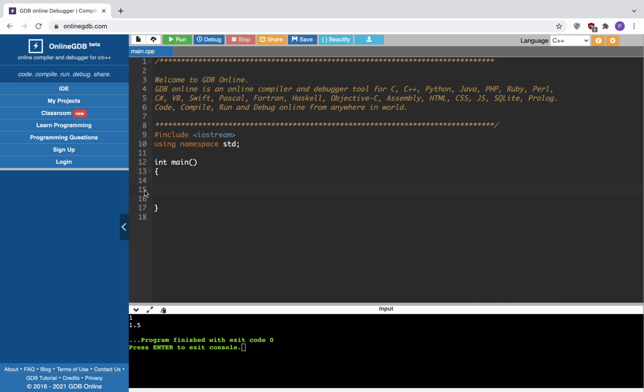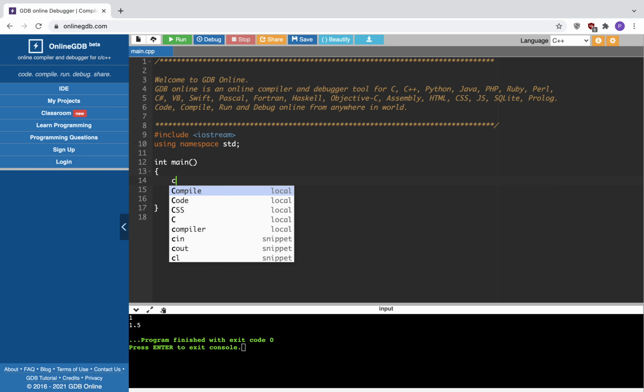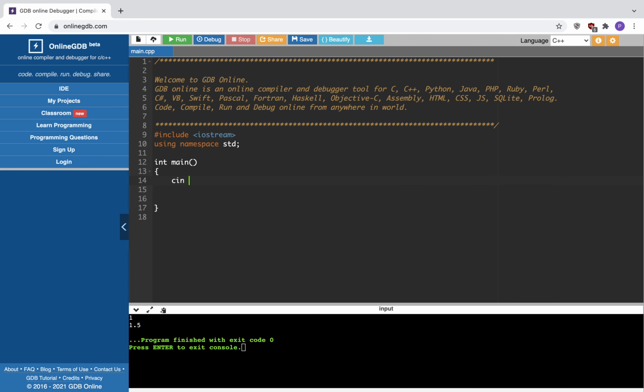Okay, so what is cin? Let's say we want to take input from the user. Let's say we want to get information from the user. So what are we going to do? We type in cin, and remember how cout had less than signs? Cin uses greater than signs. Now we can put whatever we want, and it will take input from the user.